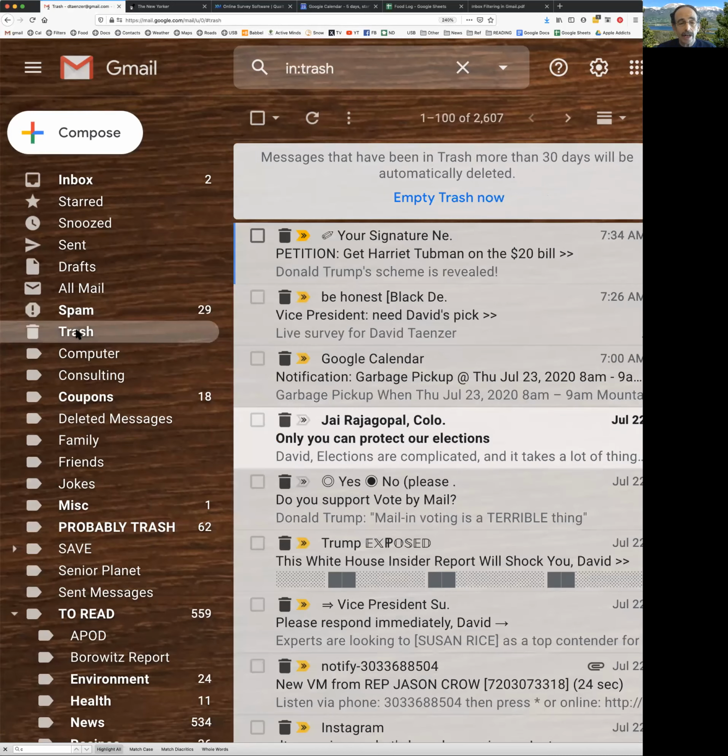So the reality is you don't need to worry about this. So the first suggestion is don't worry about it. If it bothers you to have it in the trash, you can just come in here and select as many as you want to get rid of. Like, today's our garbage day. So I got a notification from Google to take my garbage out. And then I select as many as I want. I come up here and say delete forever. And they will be totally gone.